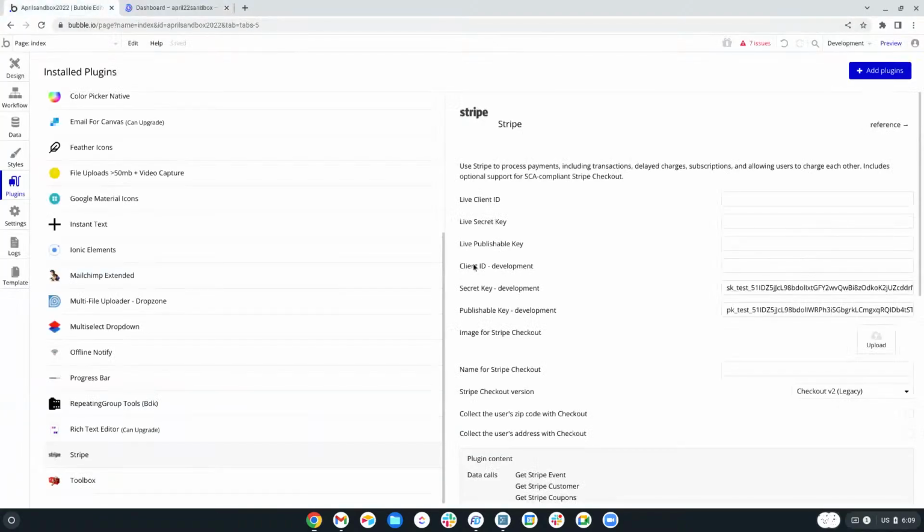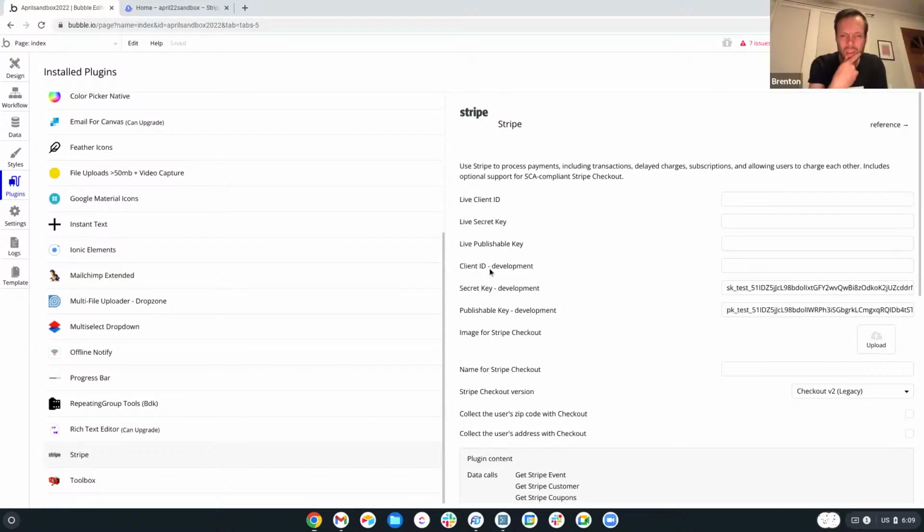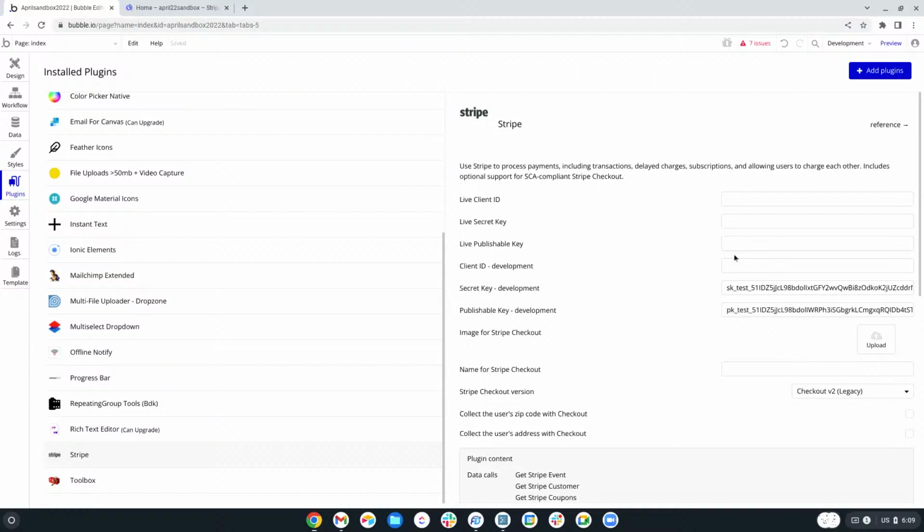So actually the trickier one to get out of these three is the client ID. And this has to do with the connect part of things. The publishable key and the secret key are what you need in order to charge users and create customers in Stripe. The client ID is what you need in order to register sellers and have their accounts connected to yours through the Connect program.